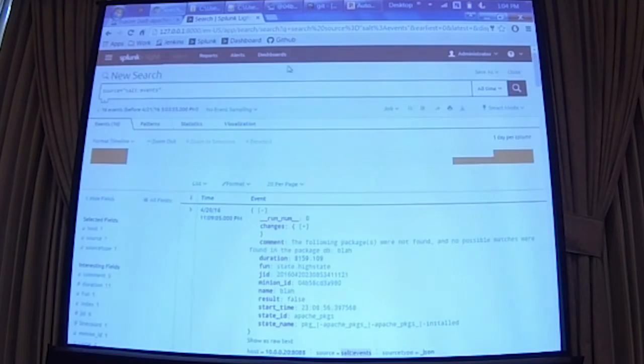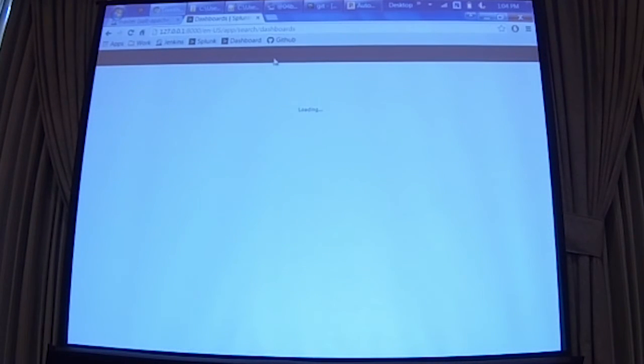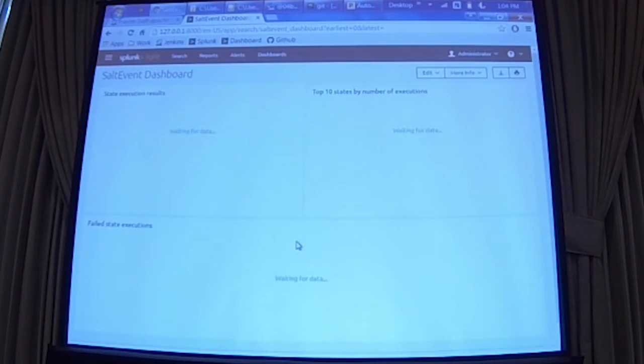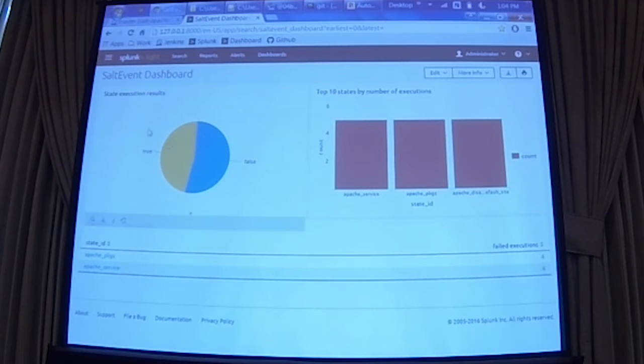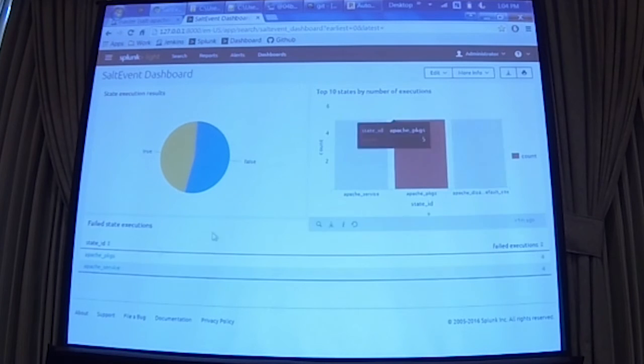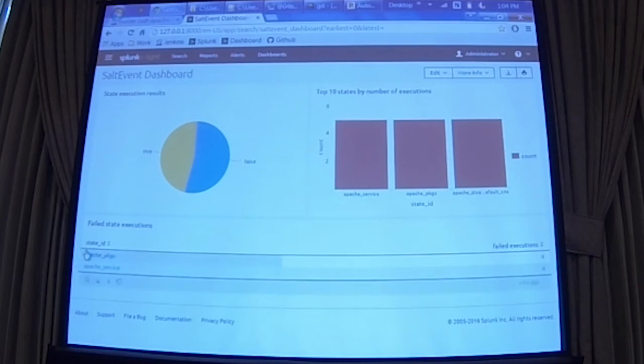So what you can do with this data is start creating dashboards or alerts for operations or the engineering team. We've got a little dashboard here that shows the state execution results, true or false, if it failed, the top 10 states by number of executions, and then a table of failed executions, the state names with the number of times an execution might have failed. That helps get you visibility into how Salt's running in production or wherever you have it.